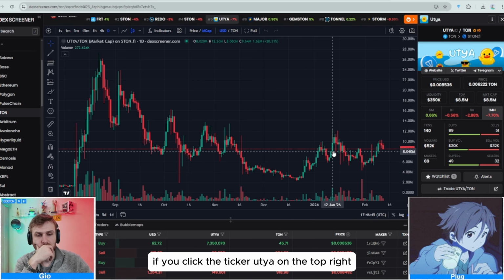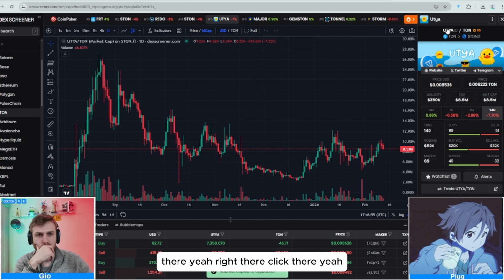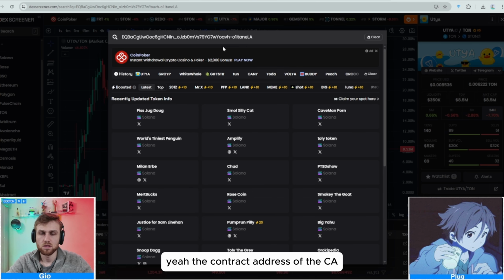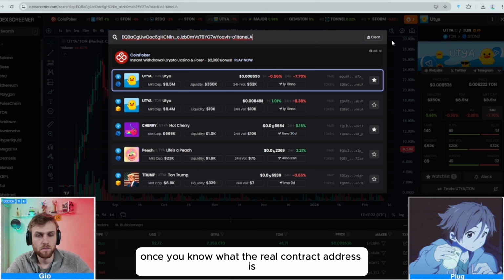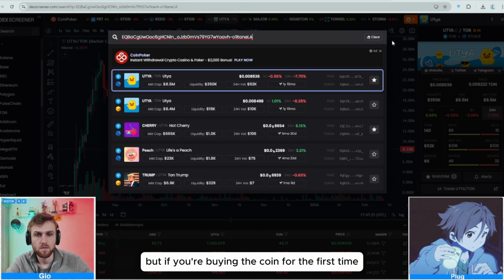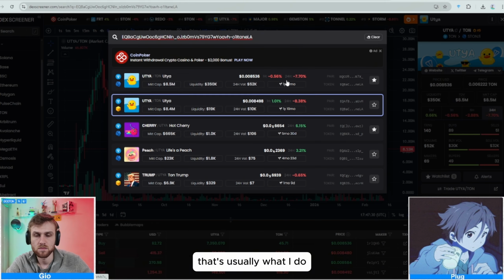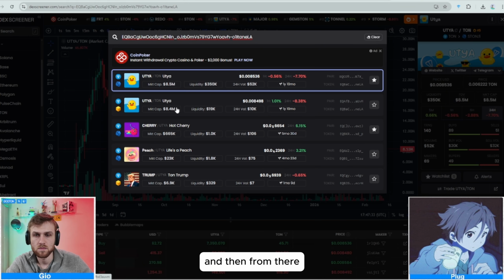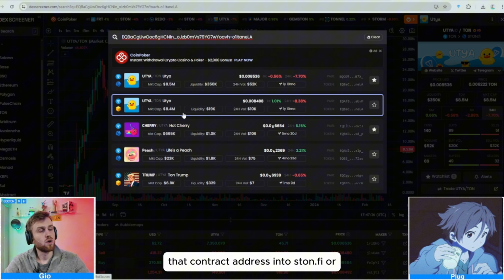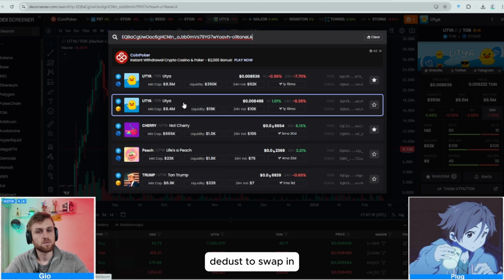If you click the ticker Utia on the top right, right there, click there. And then you copy the contract address, the CA, and paste it in the search. Once you know what the real contract address is, you don't really have to question it again. But if you're buying the coin for the first time, you obviously want to make sure you're buying the right one. So that's usually what I do. I make sure the CA is correct, and then from there, you can copy that contract address into Ston.fi or DeDust to swap.